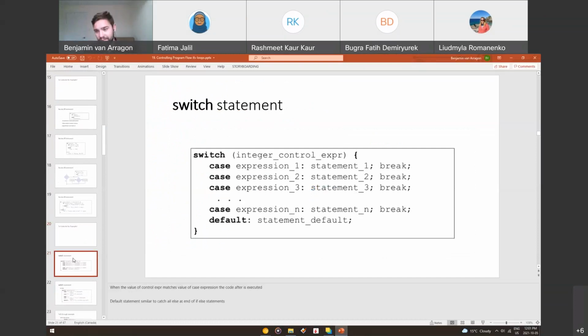Have you guys used switch statements before? Yes. Okay, cool. So switch statements are probably very similar to how you use them in Java, but you have your switch and then you have your cases, okay? Now, basically, when the value of the control expression, which is the switch statement here at the beginning, matches the value of a case expression, then the code at that case is executed. Now, it's also got something called a default statement, which is similar to the catch-all at the end of those if-else statements. So this will execute if none of these cases are matched.